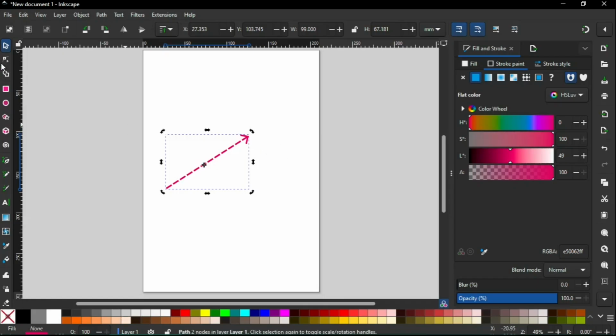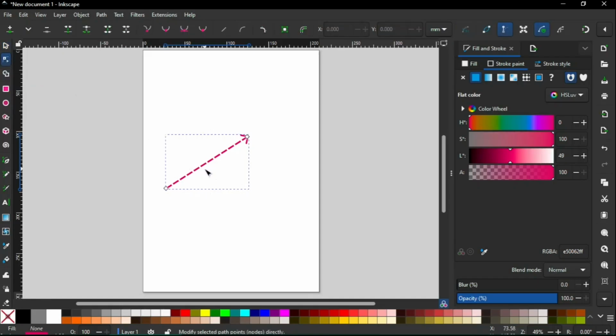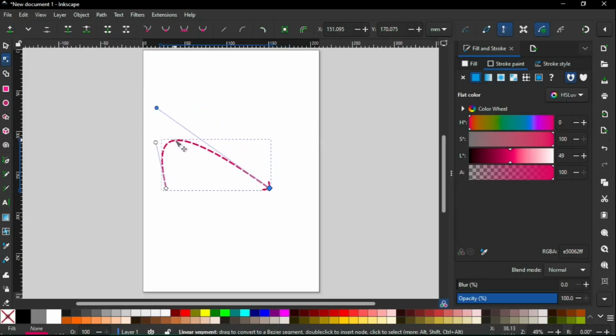Now, if I select the node tool on the toolbox, I can convert the line to a curve. I can change even the length of the line this way, the orientation of the line through the node tool. And I can drag this to a curve like this, to any curve, any shape. Let me drag this to this position and this one to this one, and I can add nodes either by clicking on this plus sign or double clicking on the line.